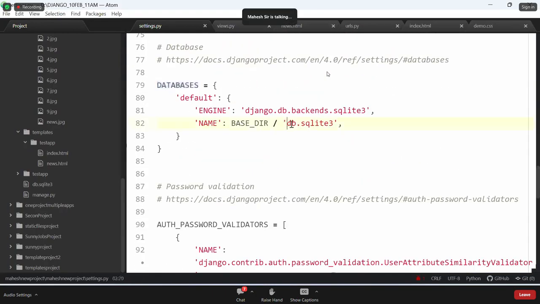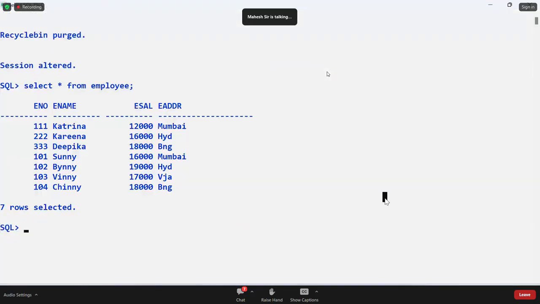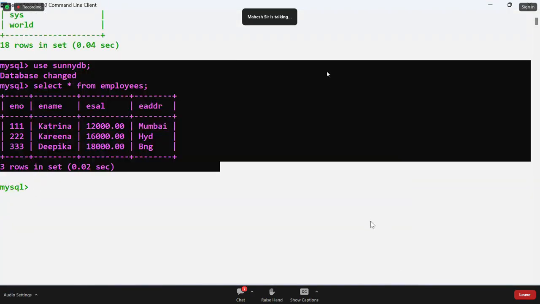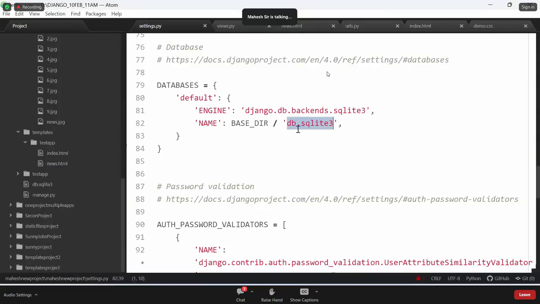By default, which database is there? SQLite 3. No, sir, I want to store in my Oracle database, I want to store in my MySQL. Possible. Then instead of SQLite 3, you can give your Oracle database name, username Scott, password Tiger, localhost, port number. Four parameters you can provide. Then automatically data will be stored into your chosen database. Sir, I don't want all this. By default, SQLite 3 will be used.